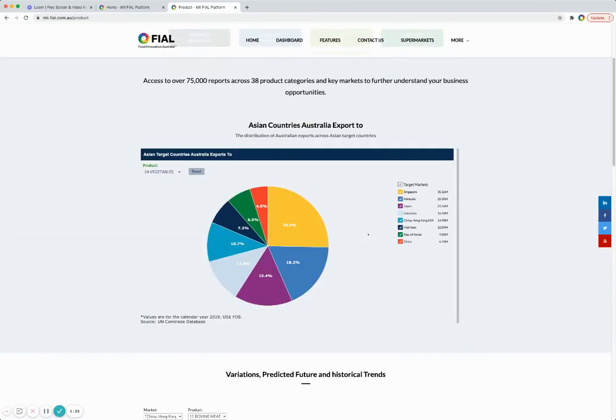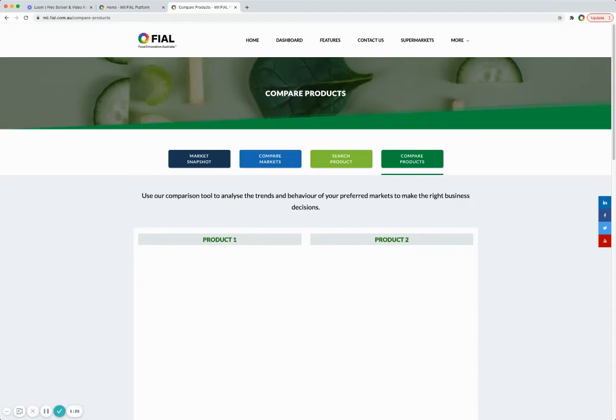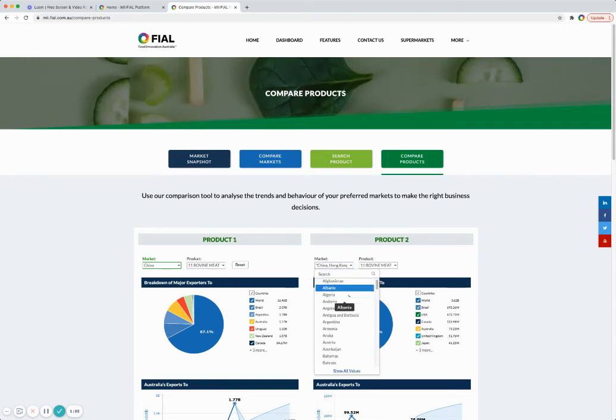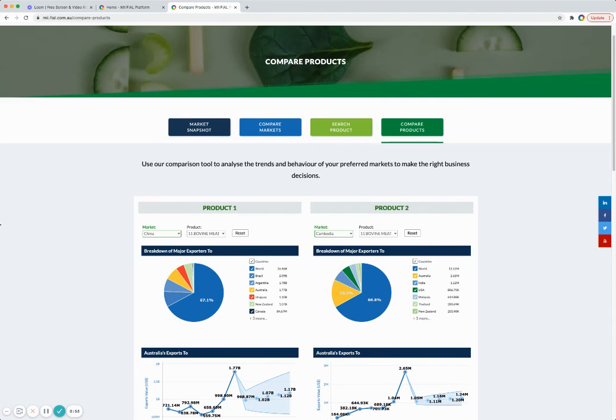Our fourth and final tab, Compare Products, enables users to compare products by the country or market. To run a report, select a market under Product 1, in this case China, and we'll keep with bovine meat. Then select your second product and the market that you wish to analyze, in this case Cambodia. A report will then display once you've selected your choices.